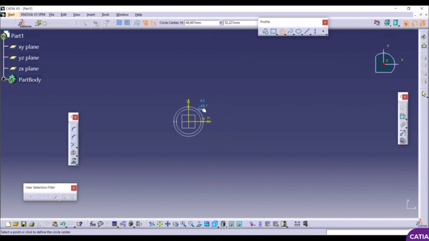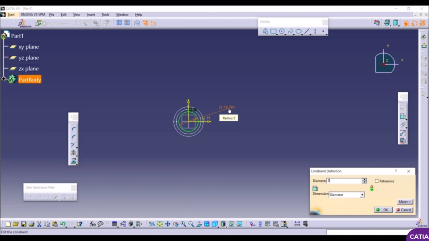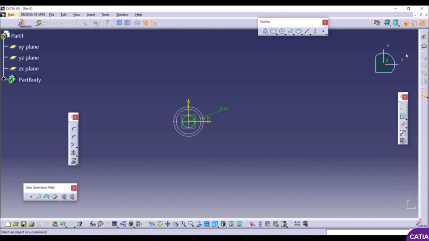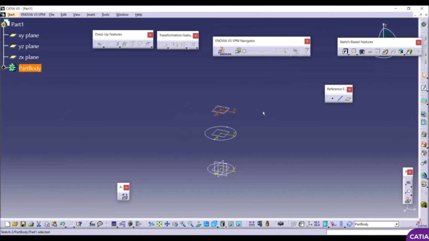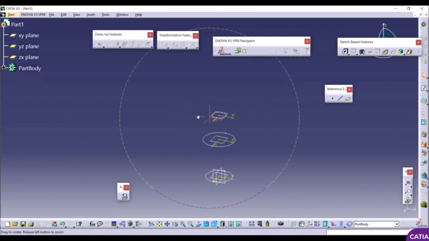Let's select a circle. Let's go to the origin. Let's go with a new circle. And the diameter of this circle will be 50. Like this, and let's exit the sketch. Like this. And now we're going to create the last plane.